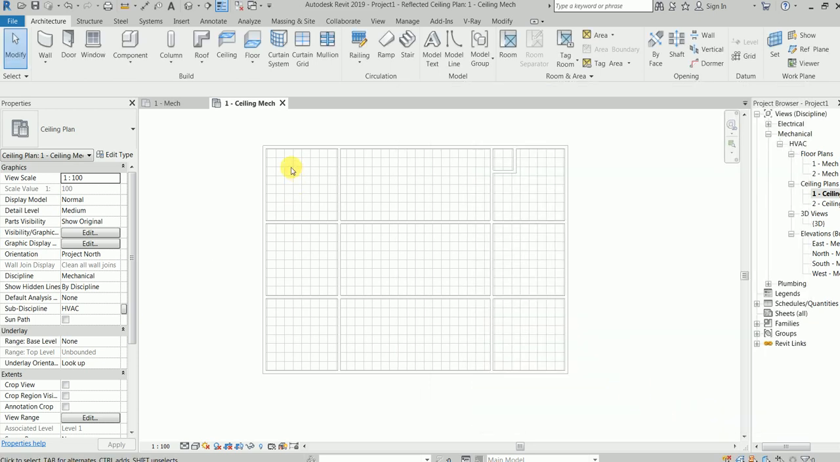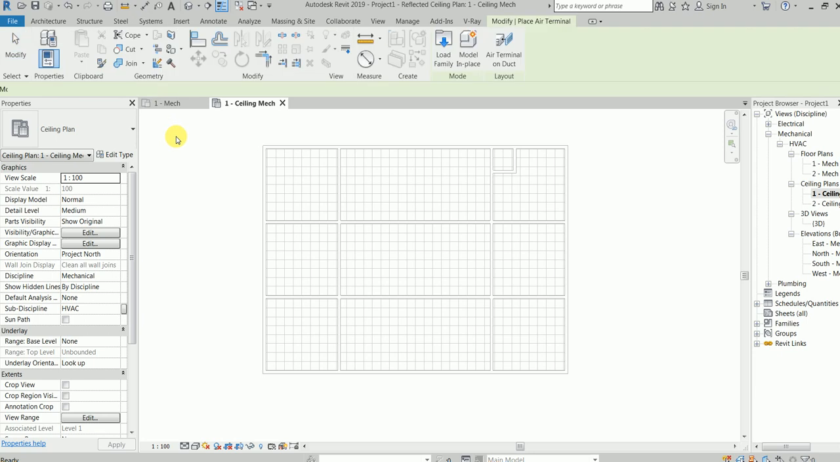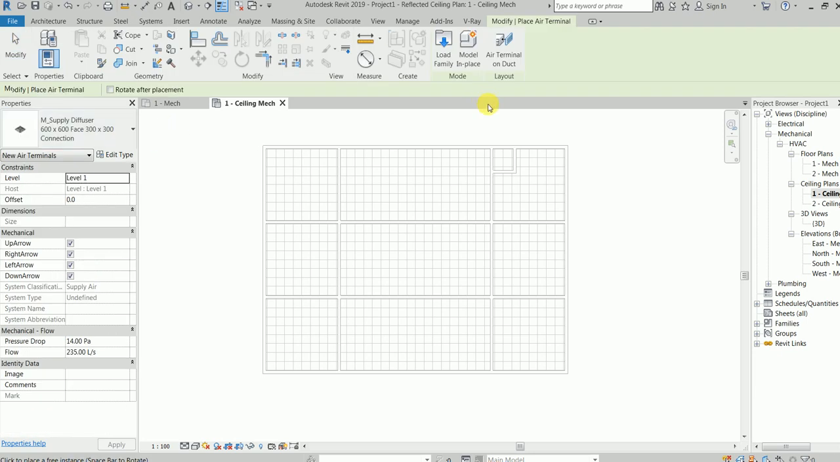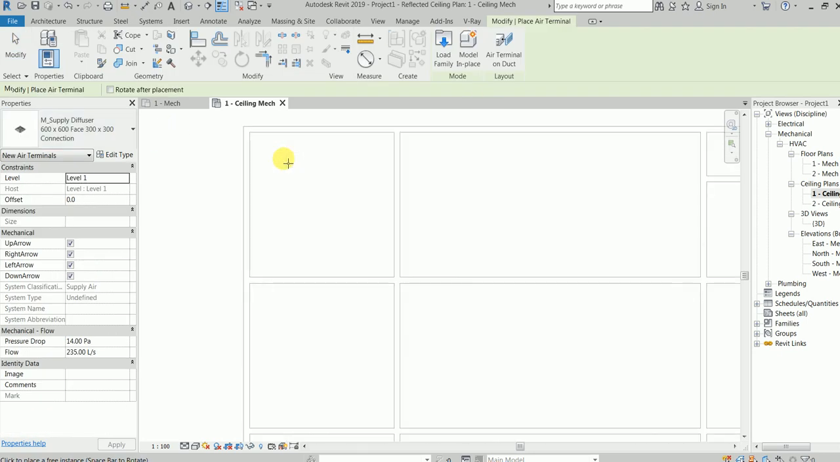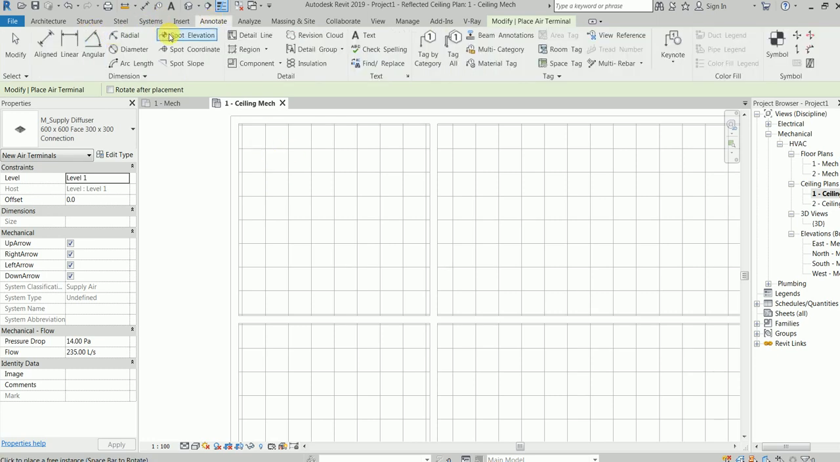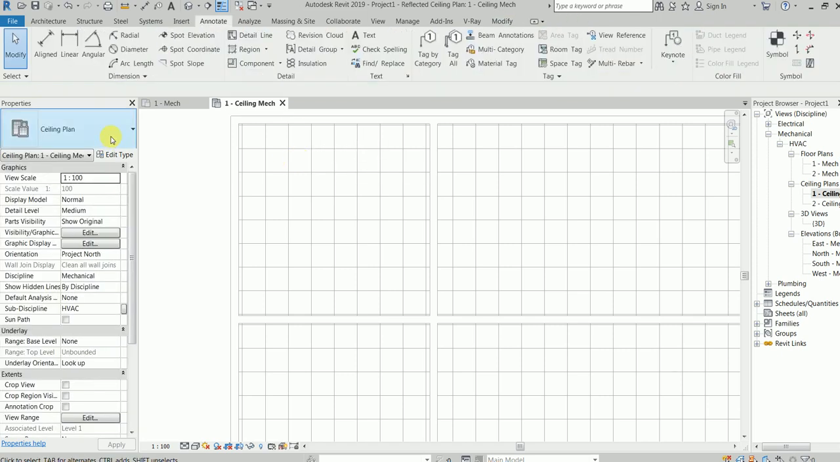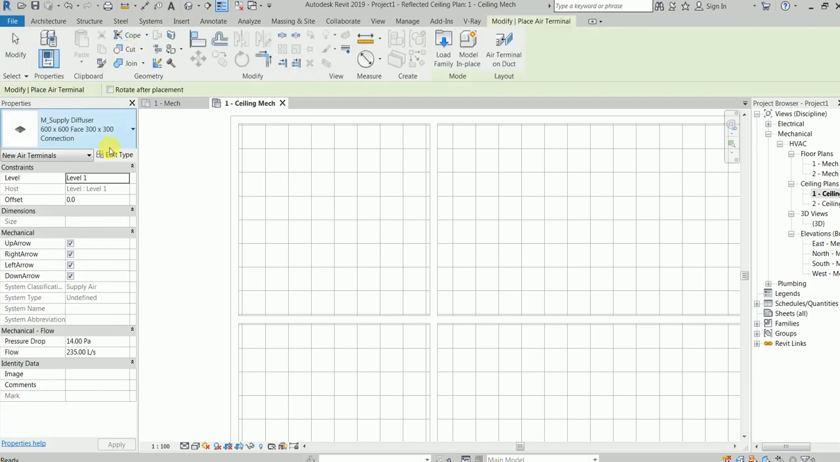Then what we'll do is we'll place the, what is that guy called? Air terminals. Okay. Supplier. We do not know the elevation of this ceiling, isn't it? So we go to the annotate tab, click spot 2600, isn't it? Okay, good. Where is it? System tab, air terminal.